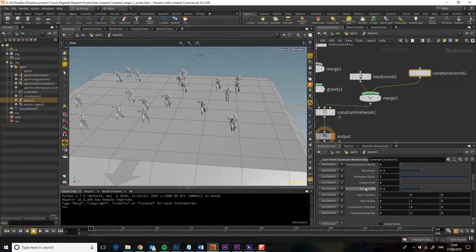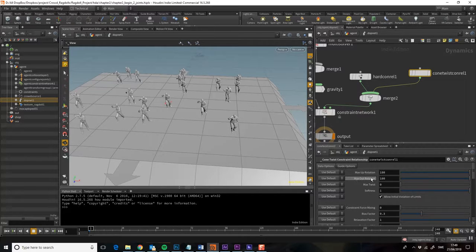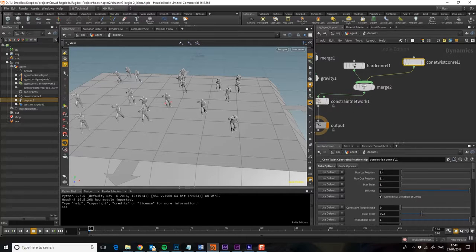And all these top values here, max up rotation, max out rotation, max twist and softness, all of these guys are going to be multiplied by the constraints you set up before. So let's set this to 1. In this way, you're going to get whatever you set the values to in the agent configure joint node, because it will be multiplied by 1. Otherwise you will have to go back and forth, and it would be much harder to get an overview of what the actual constraint values are.